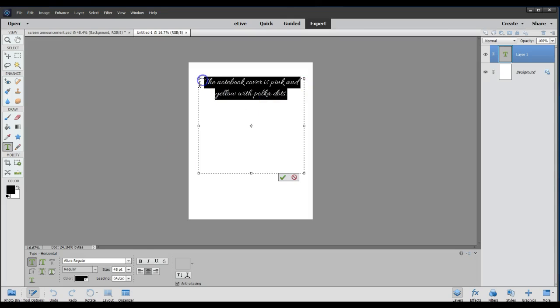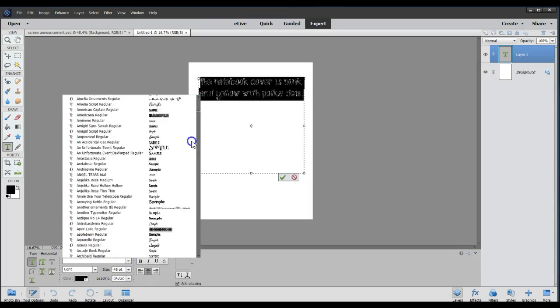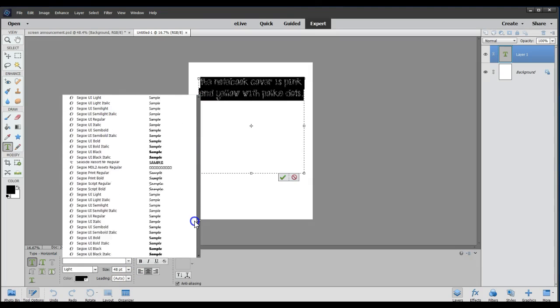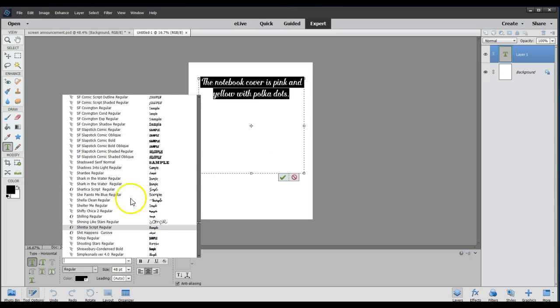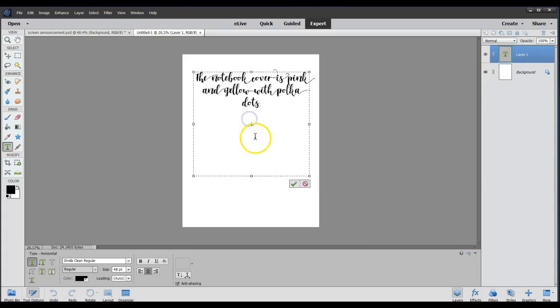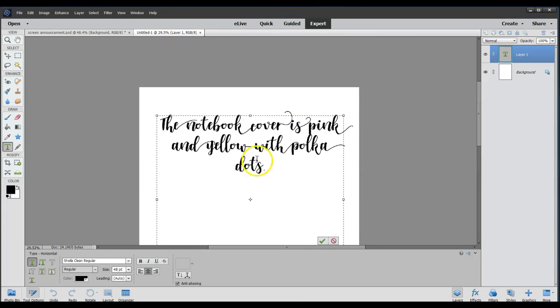Okay, so I'm going to highlight this and I'm going to go change my font. I'm going to scroll all the way down here. I think it was called Shella. So let's go down here. And right here, Shella Clean Regular. So I click on it. Look at that. That brand new font is already in your computer. It's already installed. You don't even have to close out your program. It's right there for you to use.